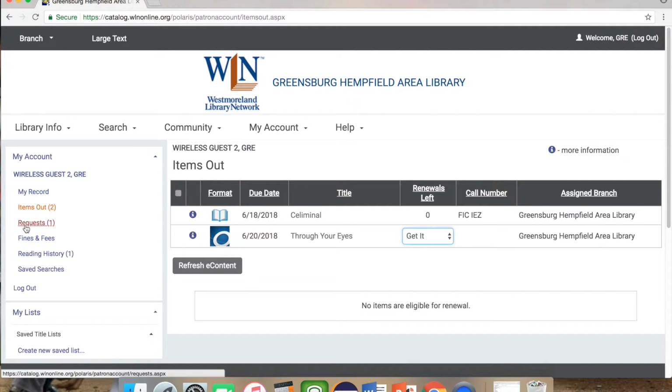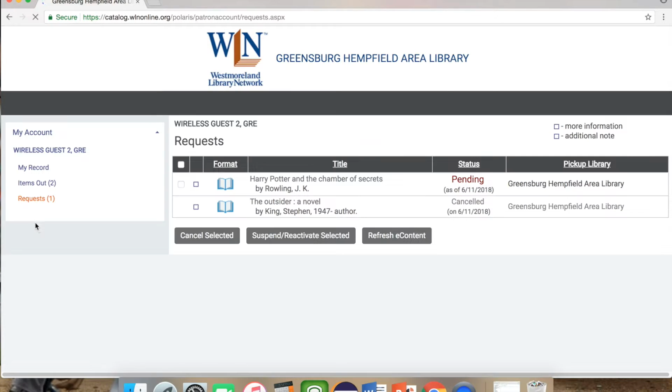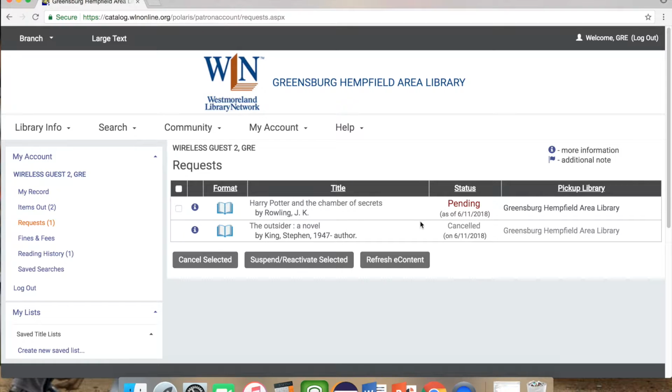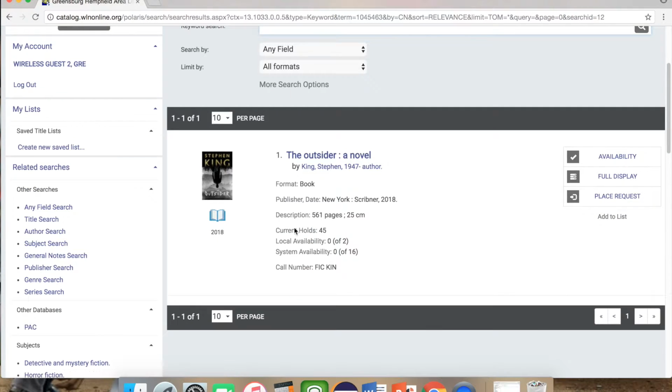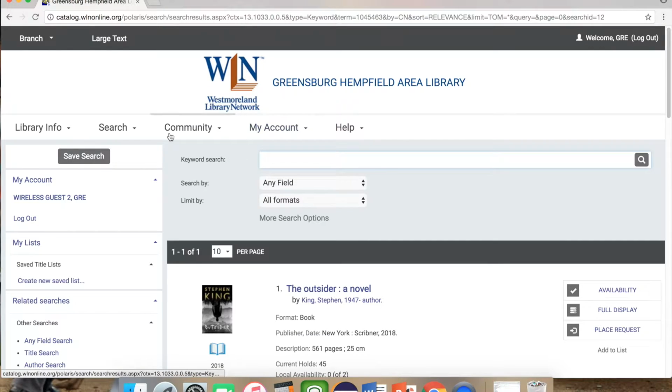Moving on, we have requests. These are requests or holds for a book from the library. In this case, I have a request out for Harry Potter and the Chamber of Secrets, and that is pending, as I haven't checked the book out yet. The same thing goes for The Outsider. It's a novel by Stephen King. I canceled this because if we look at the book, it currently has 45 holds, which means it's going to take a while for us to get.